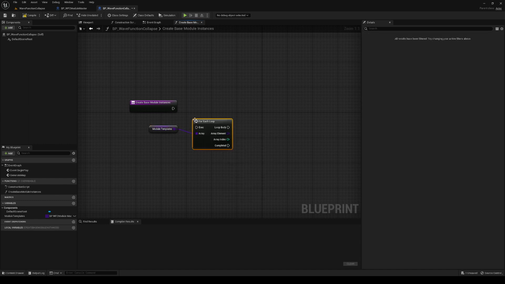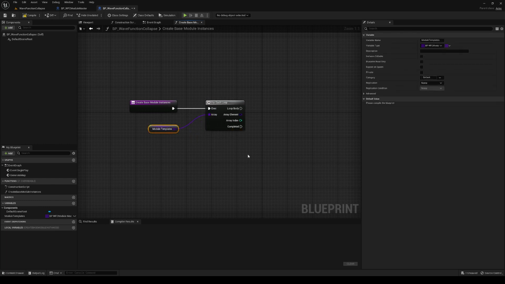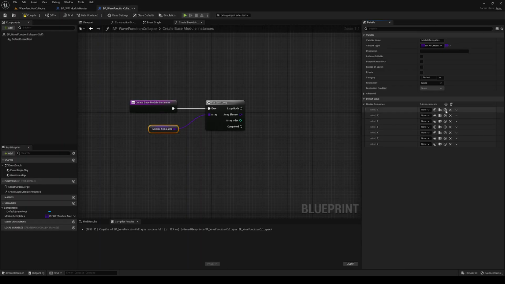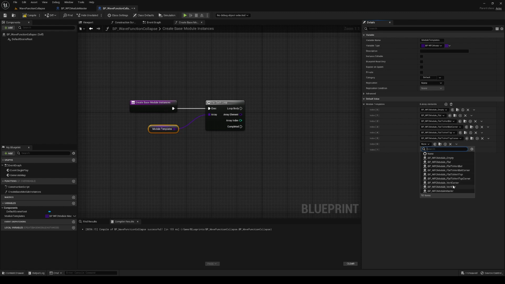We'll need a loop over all of these. But we also need to add our modules in. Let's compile that and then add a bunch of these in. See how many we've got in here. 8 items. So we've got our empty, we've got our flat, and our various slope / cliff pieces. And just go through and add them all in. Cool.